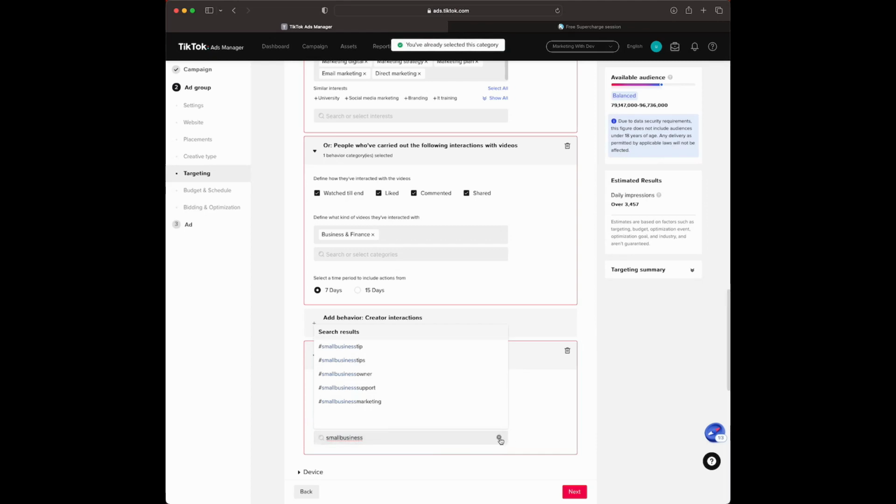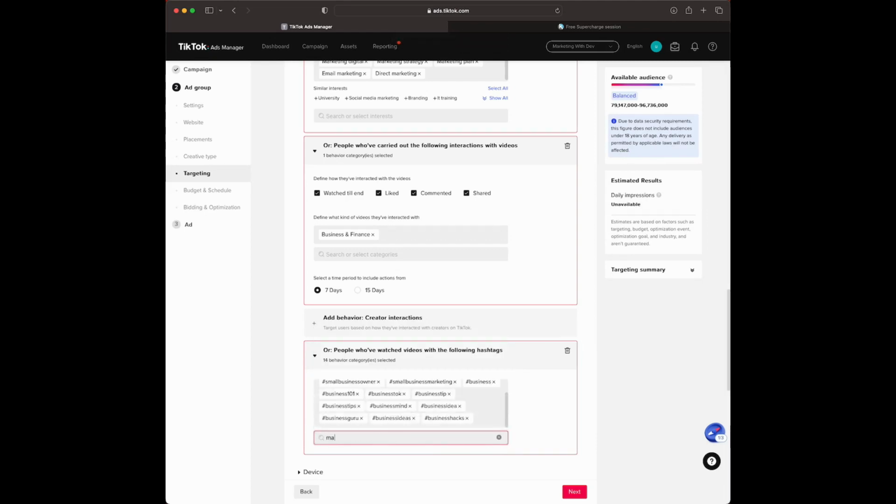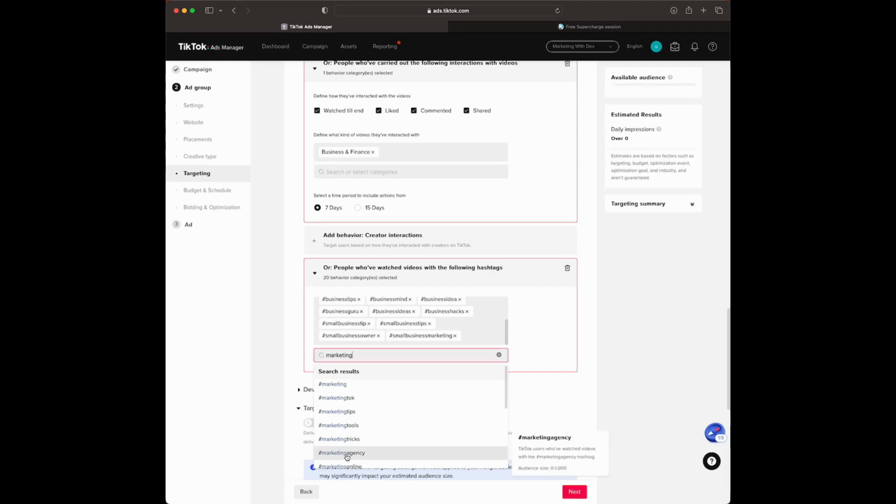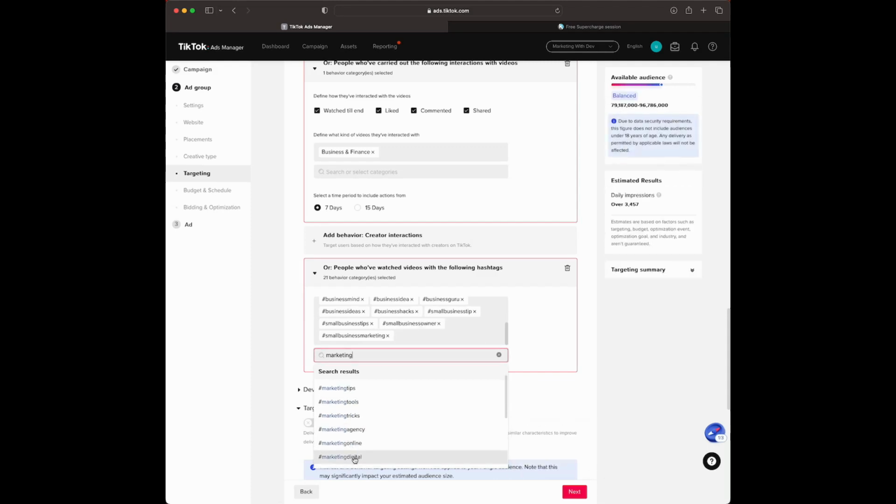Right? So we're going to want to add all of these different relevant hashtags, because this is going to let us target people based off of how they're interacting with it. It's really cool. Let's see what happens when we type in marketing. We got all of these different marketing hashtags. Let's add all of these too. So let's add hashtag marketing, marketing talk, marketing tips, marketing tools, marketing tricks, marketing agency, marketing online, marketing digital.